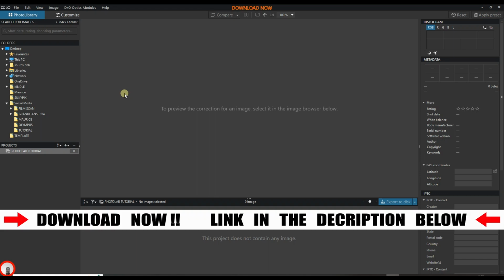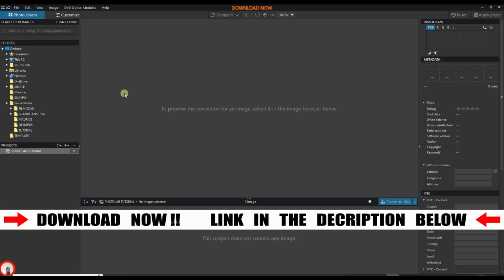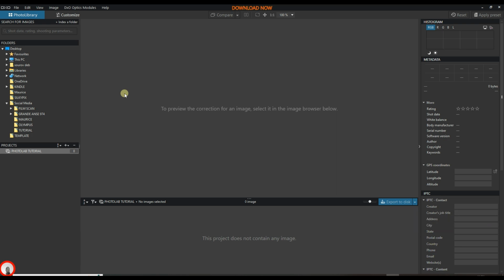This is a tutorial about DXO PHOTOLAB 6, a very fantastic French software. Now, if you want this software right now, you can go down into the description below and click on the link that will take you directly to the DXO website. Download a trial, and I recommend you install it first and then follow this video. And if you haven't done it, do it now.